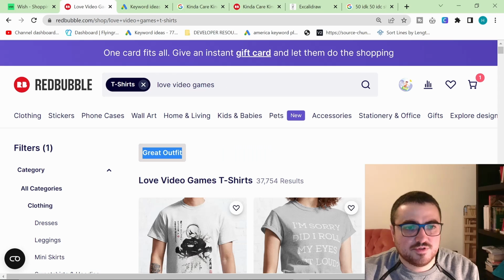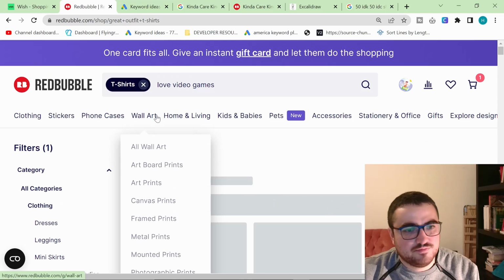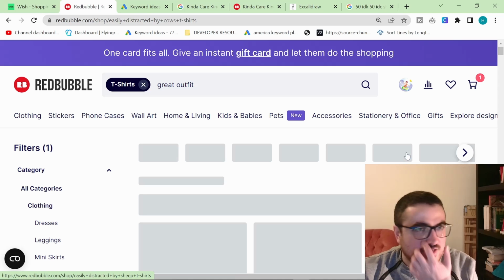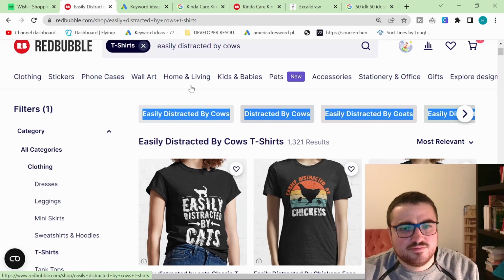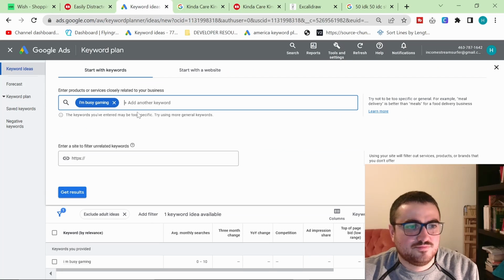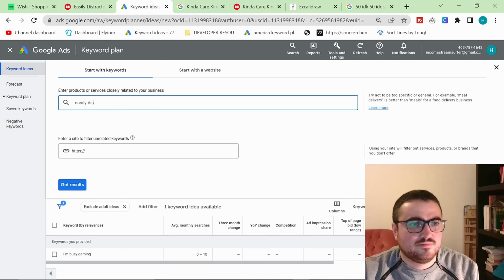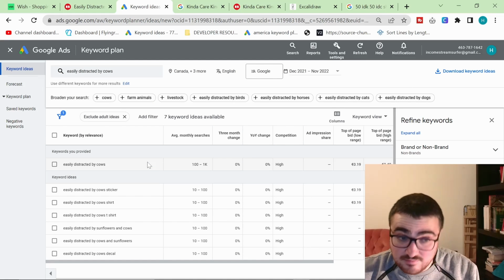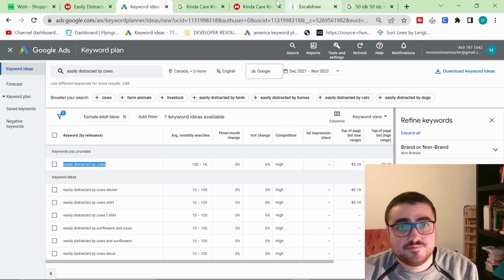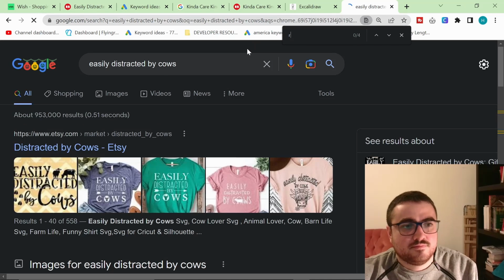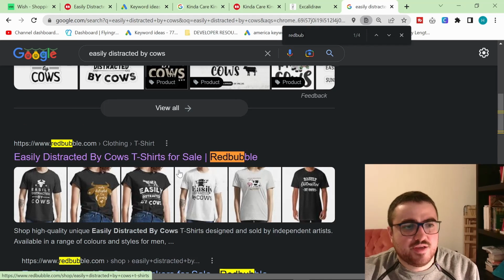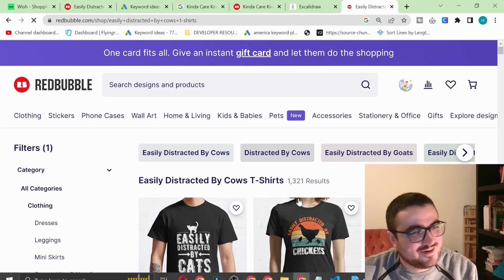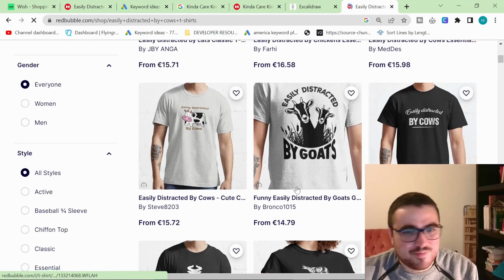Love video games. No. Great outfit, easily distracted by cows. Okay. That's a good one. That's a very good one. Redbubble is on the first page. I have found this keyword before. I don't remember finding this keyword, but apparently I found it before.